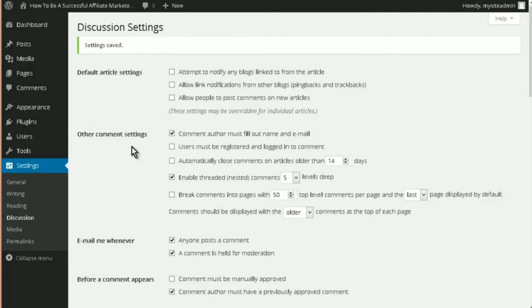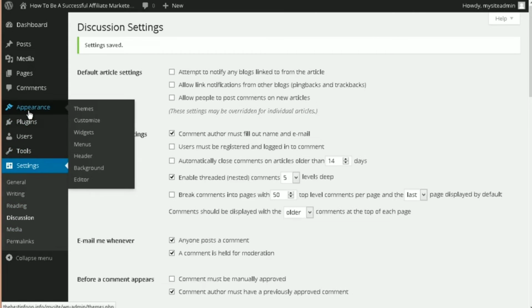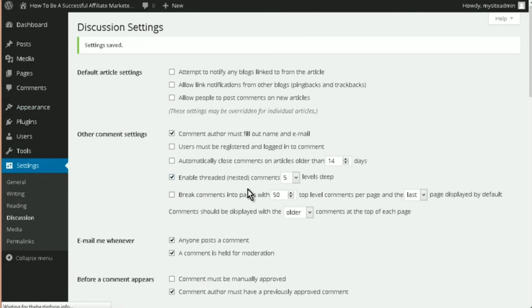Okay, so there we go. We're going to come back to some of these a little later. Okay, now the next thing we're going to do is go to Appearance and Themes.